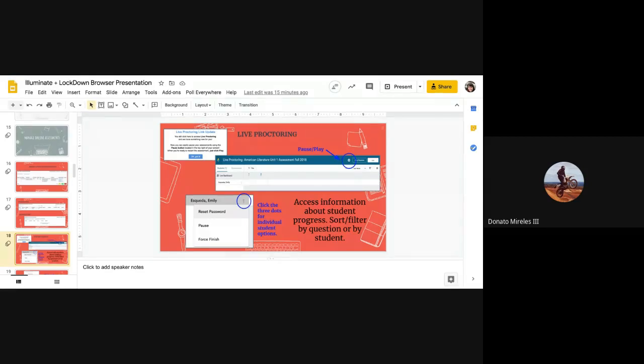So that would be the only way to keep communication with them? Yes, I believe that is true. You guys can go on Illuminate and search, and there will be some tips about lockdown browsers and how they work. But to preserve the actual lockdown browser, there won't be any additional tools available to the kids.